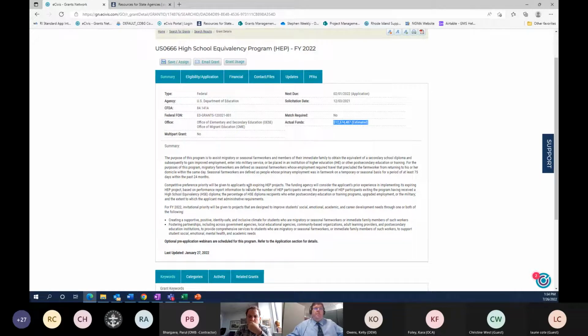Of note here is that you will see if the program has preferences or any conditions regarding those preferences. In this particular grant, the summary tells us a competitive preference is given to an applicant with an existing but expiring HEP project. So this information can give you some really great insight into how, or if, you want to approach this application.